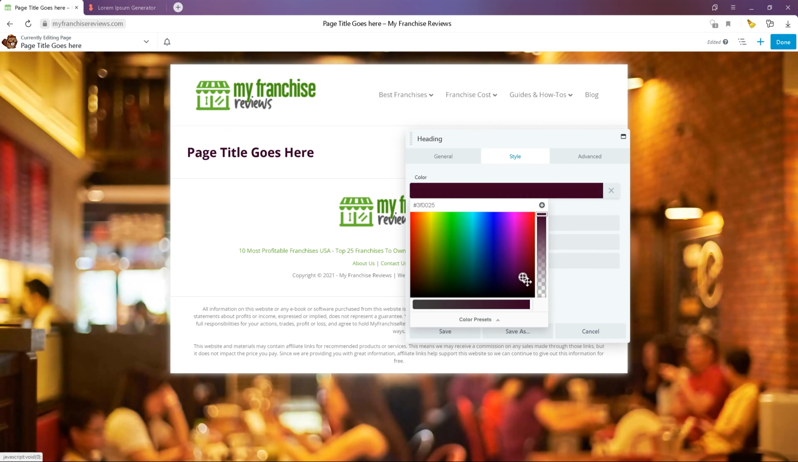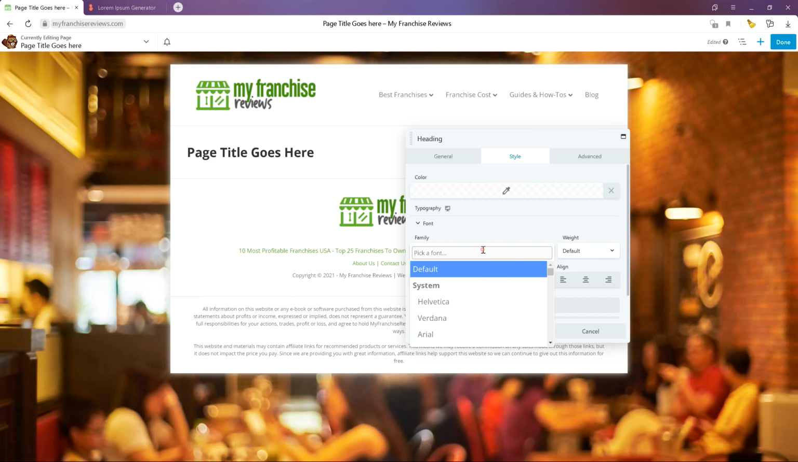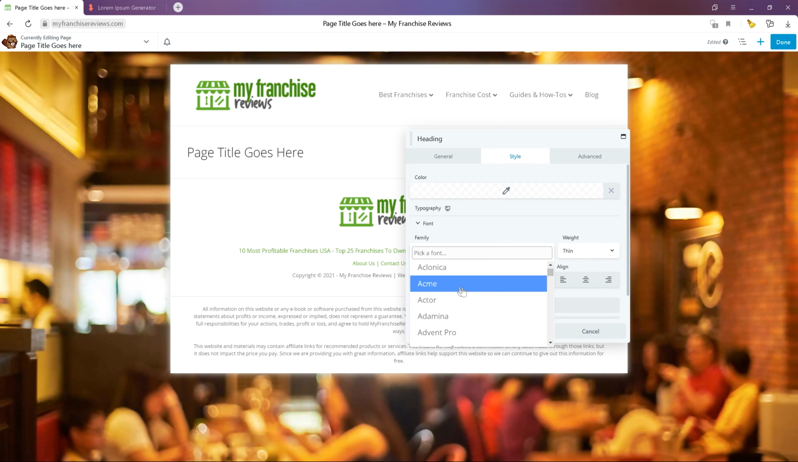If I select something and I don't want it, I can click this X and see, now it's back to the default. I can also change the font. So if I want to use a different font for it, I have all these different options here. These are all options that are included with the Beaver Builder plugin. So as you can see, I can also change whether it's bold or thin or light or whatever. It's going to pull in whatever is available for that font.